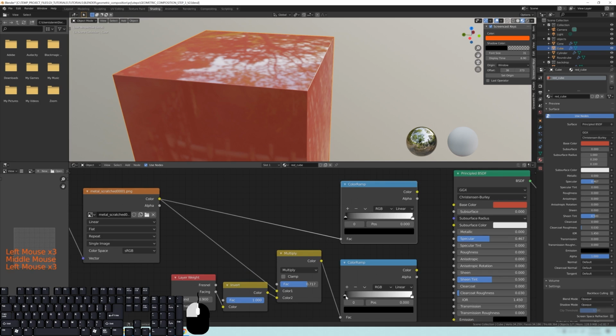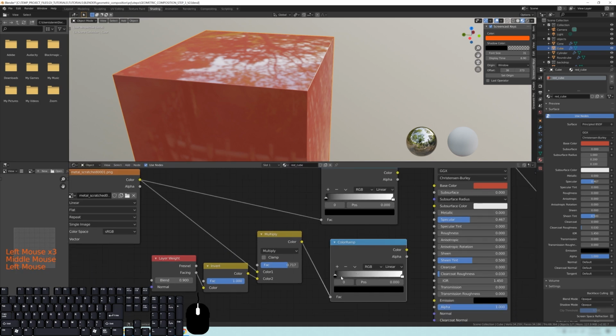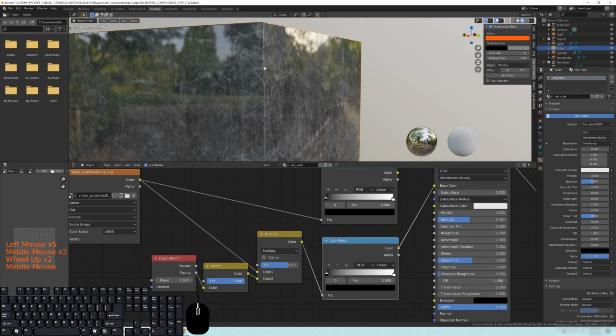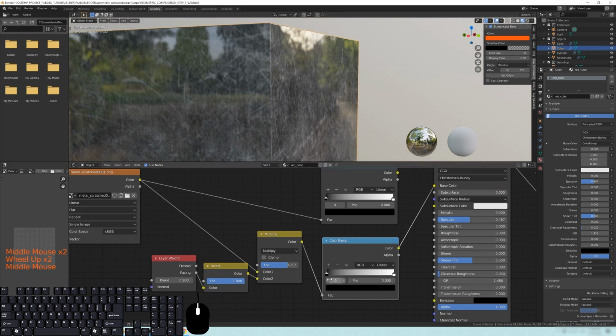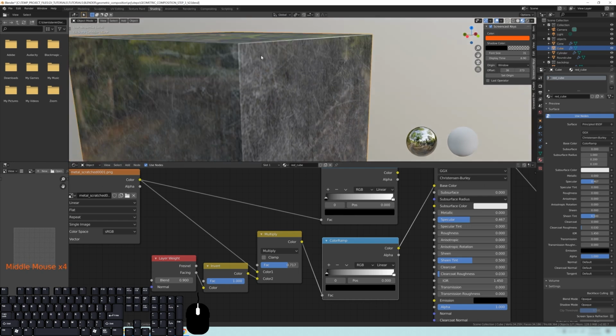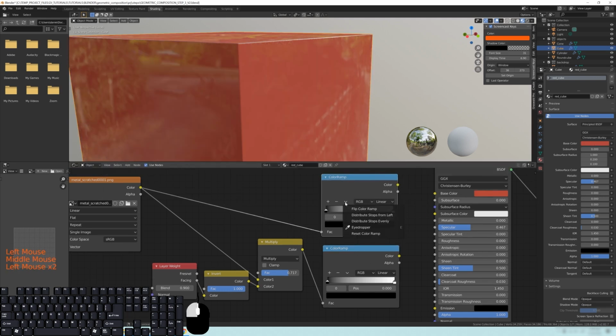Why am I inverting it? Well, if I take this and I put this into the base color, white is equal to the rough areas, right? Black is equal to the shiny areas. If black is shiny and white is rough, a rough area should have less specularity than the shiny. So what we're going to do is we're going to take this color ramp, click this arrow, flip color ramp, and then pipe that into specularity.